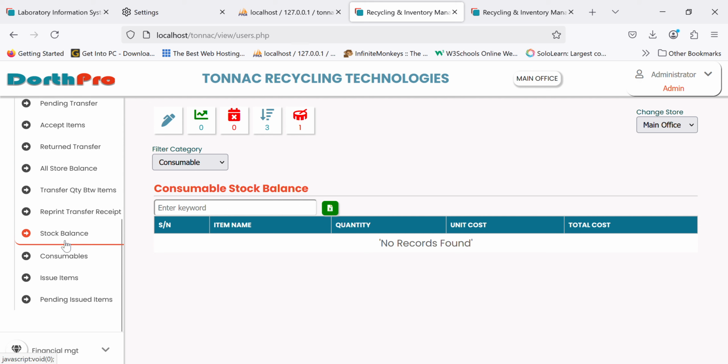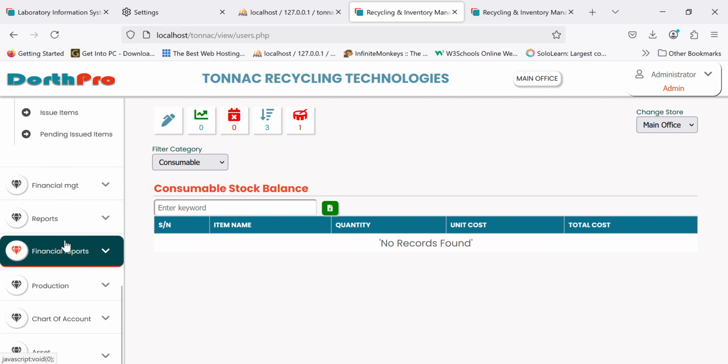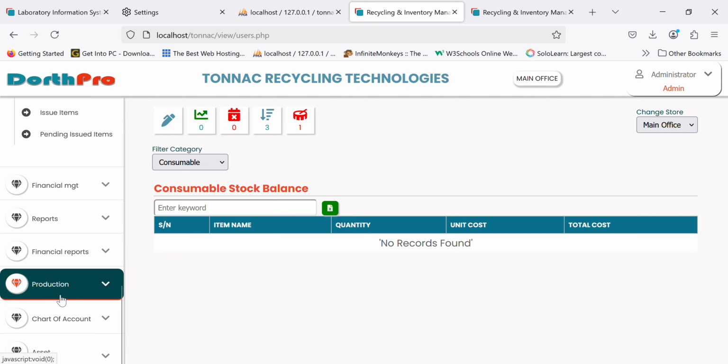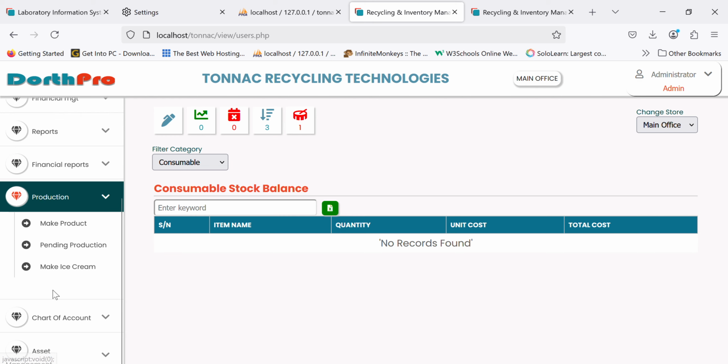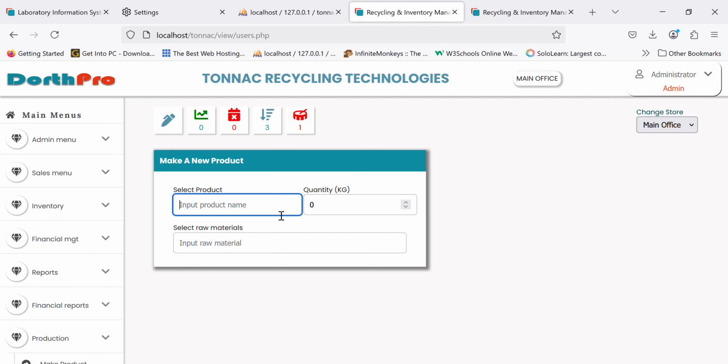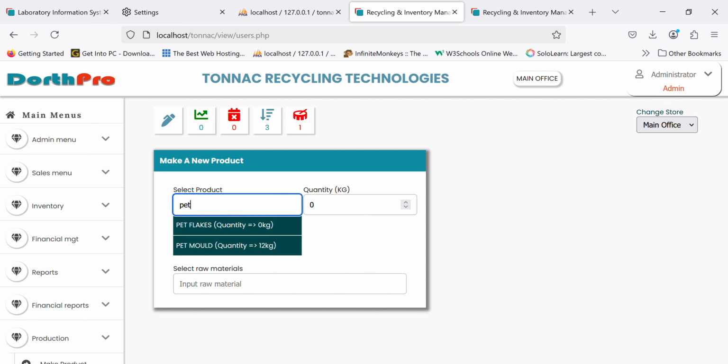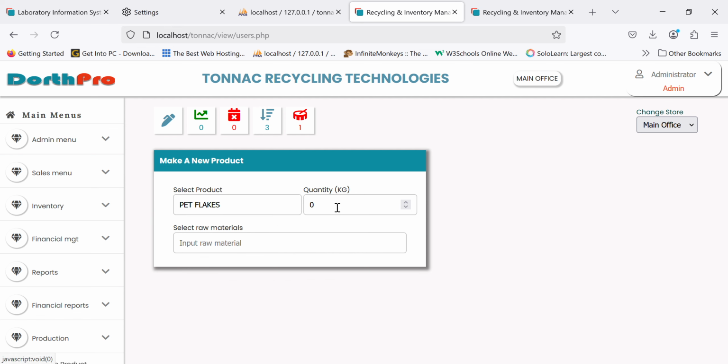Now the next thing I want to do is convert these raw materials into finished products. To do that, we go to the production menu. Under the production menu, we click on make a product. Once you click on make a product, you select the product that you want to make. Let's say, for example, I want to make pet flakes.